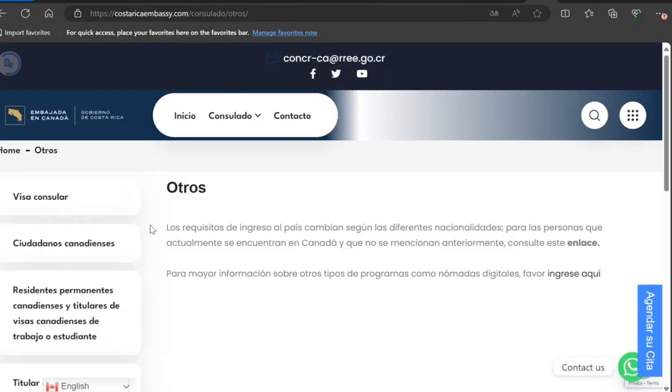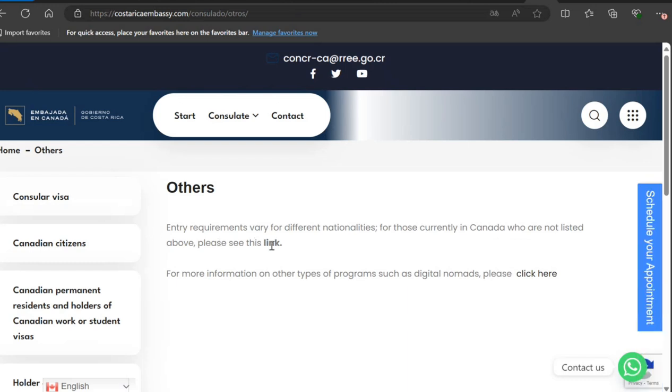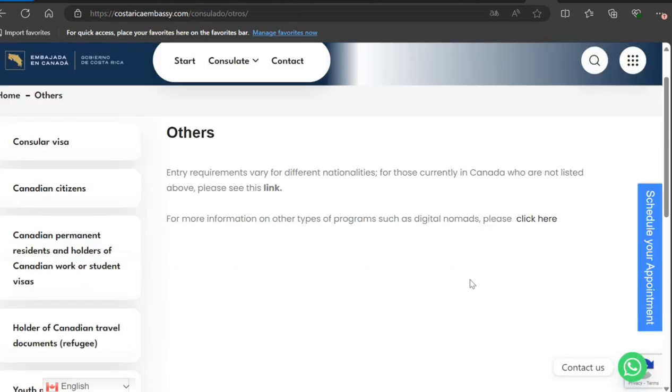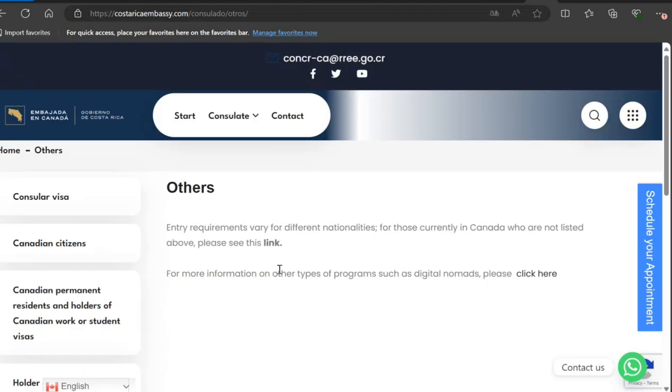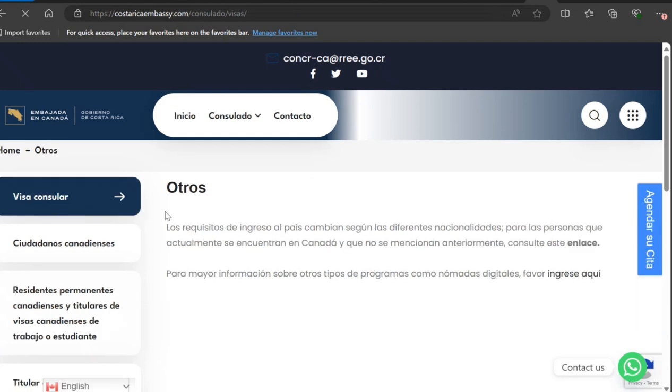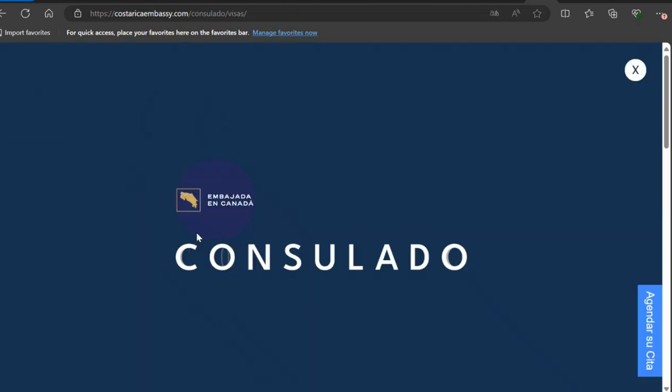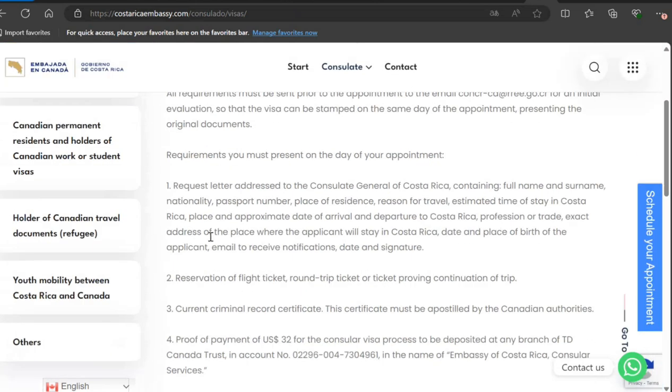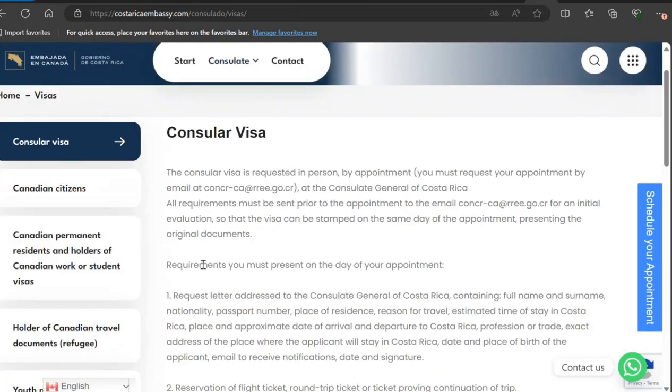If you go for others with a different nationality, based on your nationality and your status, you may or may not need the visa. But if you want to go through the process, here is what you need. You have to request an appointment by emailing this address.